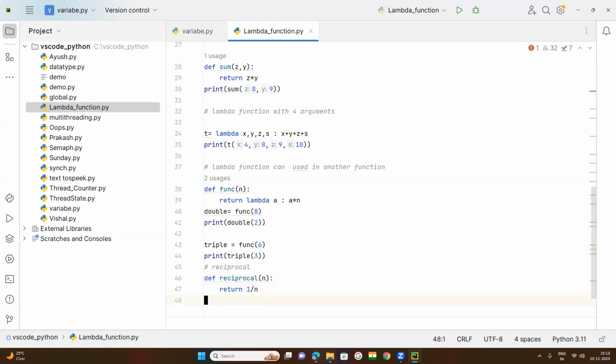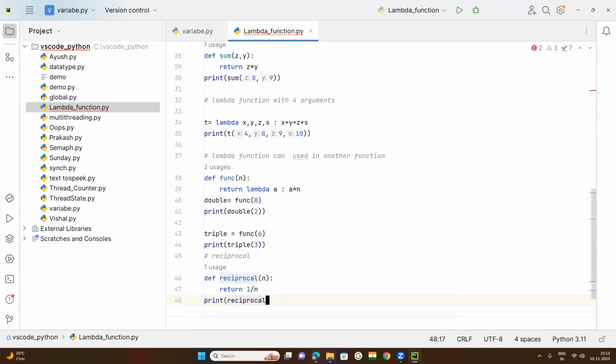Now you print, call that function reciprocal. Now what value will we get here? Suppose I pass one, it is wrong because you are calling the function. I told you that whenever you call any function or method, it must be suffixed with brackets. That is very important.